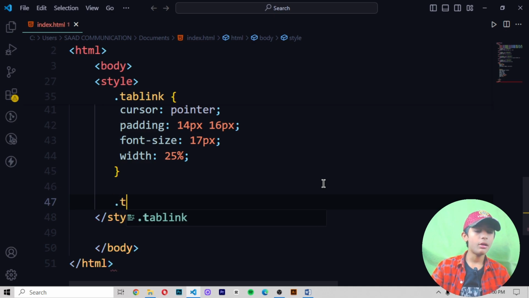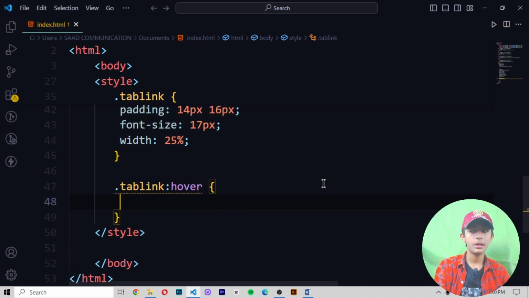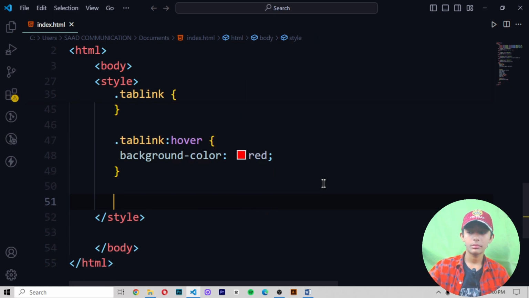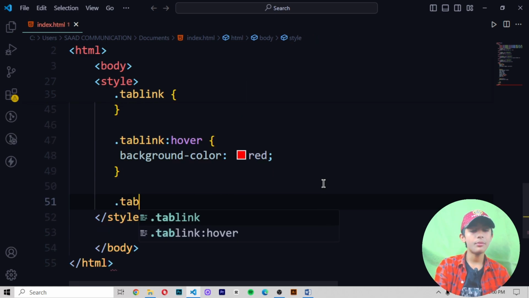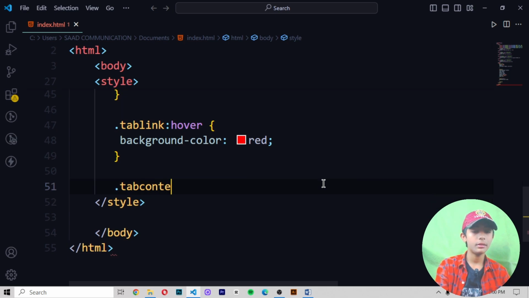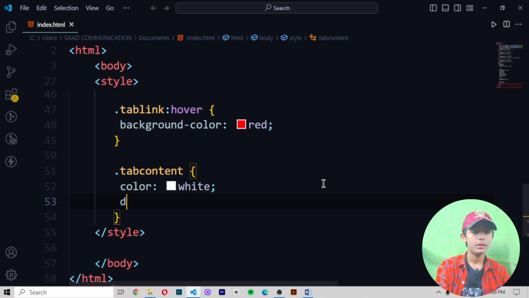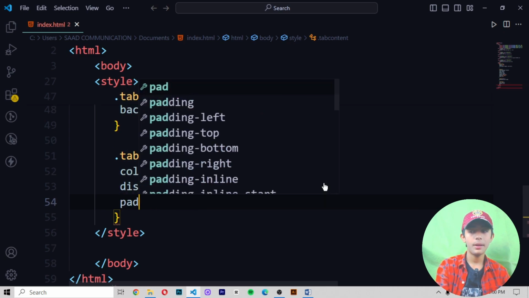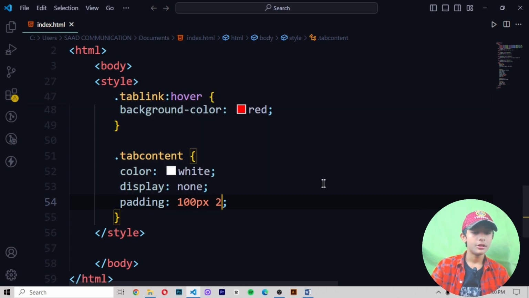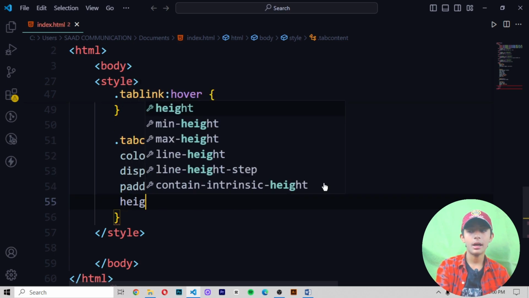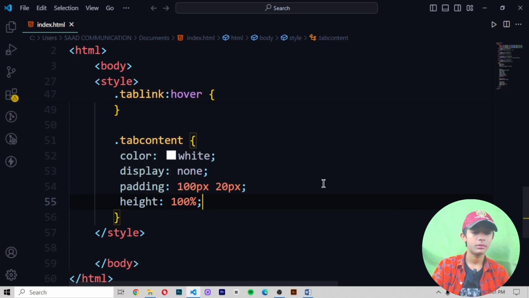Now add a little bit of hover, like tab link hover, background color to the hover give the red. Now dot tab content, in the dot tab content give the color will be white, display will be none, padding will be 100 pixels, so will be 20 pixels, and then height give the 100%.